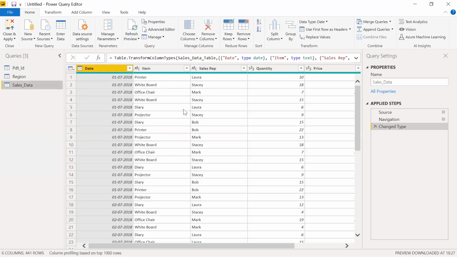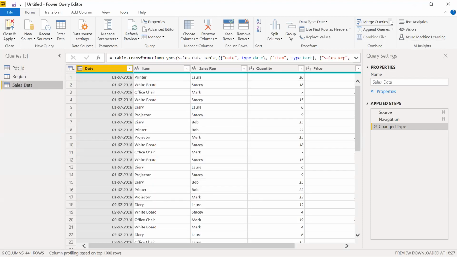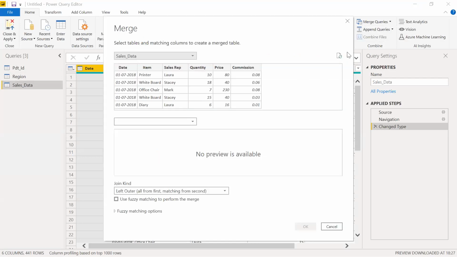So I have this data. I need to merge this with this, with this also, one by one. So I click on sales. I'll go to merge queries as new. Okay, fine. Now I have the sales data.